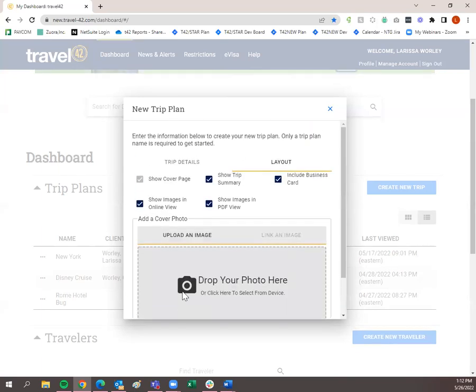This is some options that you have for your trip plan. So you can opt to show the cover page, the trip summary, which think of that as your table of contents, your business card, which is all of your information. So anything you want the clients to see in relation to your business card, such as your address, your phone number, your email address. That's what the business card is including. Show images in online view and show images in PDF view.